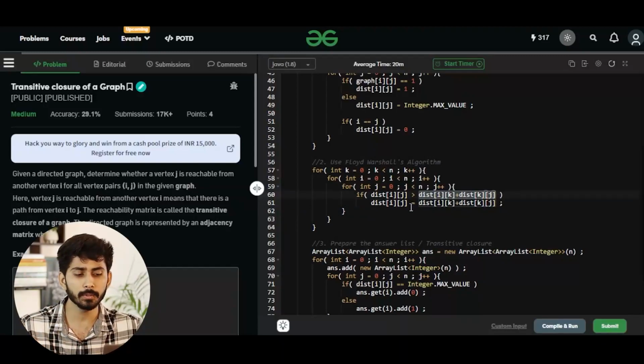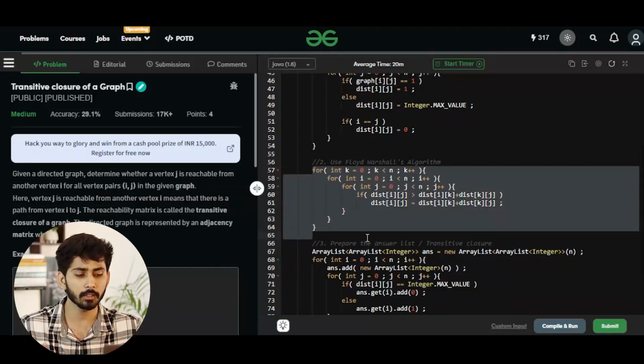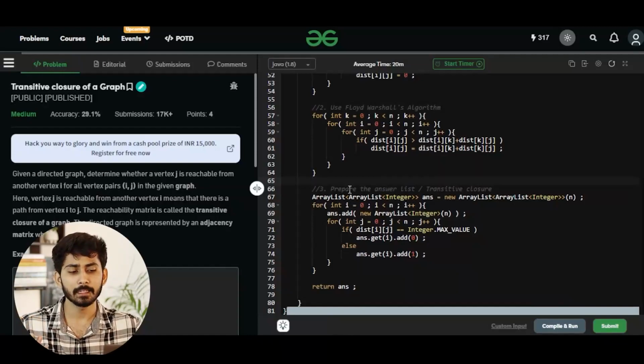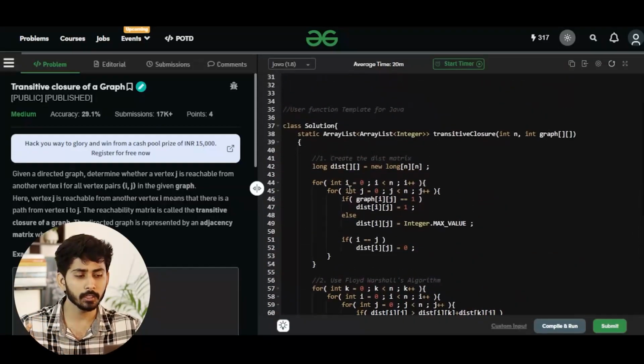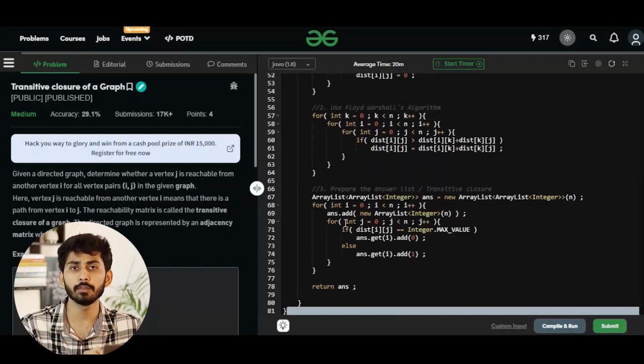If this is true, then update the source to destination distance with the distance of I to k plus the distance of k to j. So this is the entire Floyd-Warshall algorithm. And now I'll be using the answer list. The third step was to find the transitive closure, right? And this function returns an array list of array list, as we already saw, so I need to convert the distance matrix into an array list of array list in order to return the value.